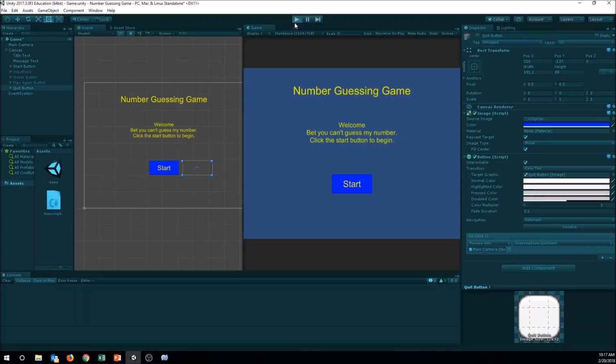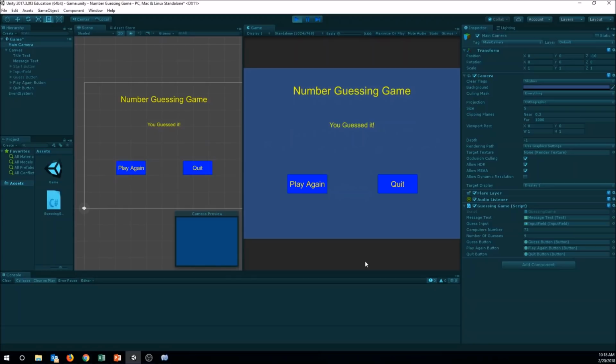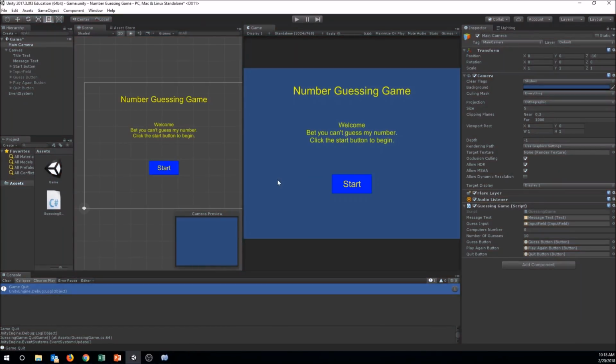So now, if we play, let's go to our camera so we can cheat here. Okay, 73. We guess it. It says you guessed it. If I click quit, you see down here now in the console, it gave me the message. So I know that it called the function, and if we had built this game out and clicked the button, it would have closed the window. Again, the application.quit does not do anything in the editor. You wouldn't want it to actually close your scene down and maybe lose changes you made. So there you go. We've got our game quitting and starting.